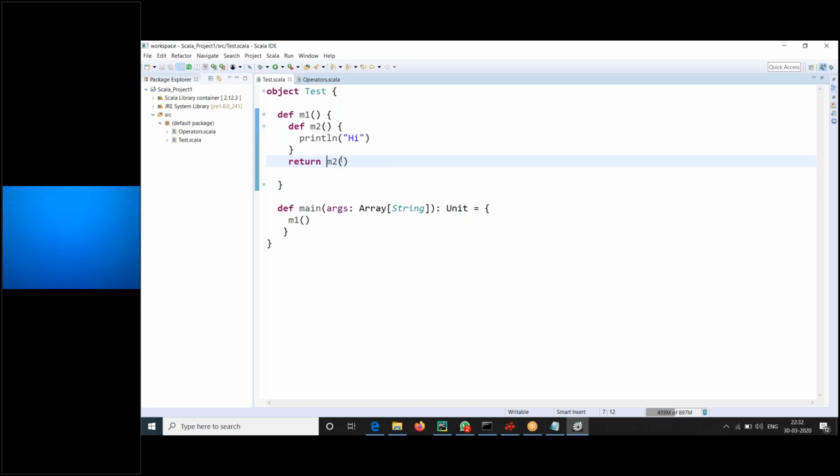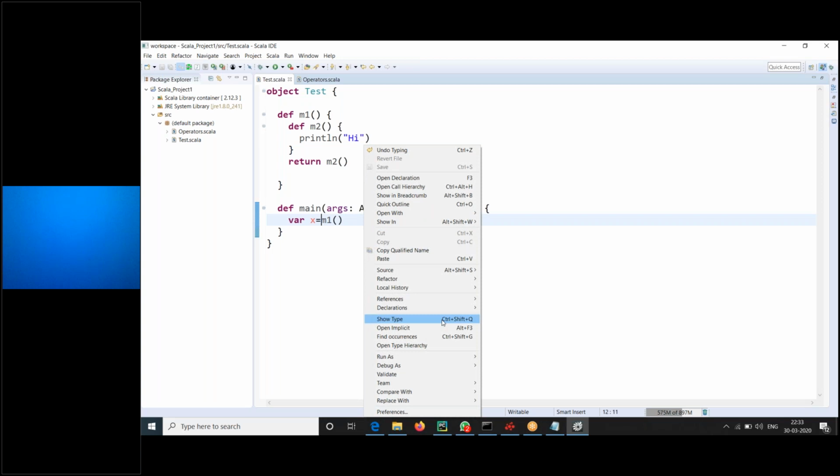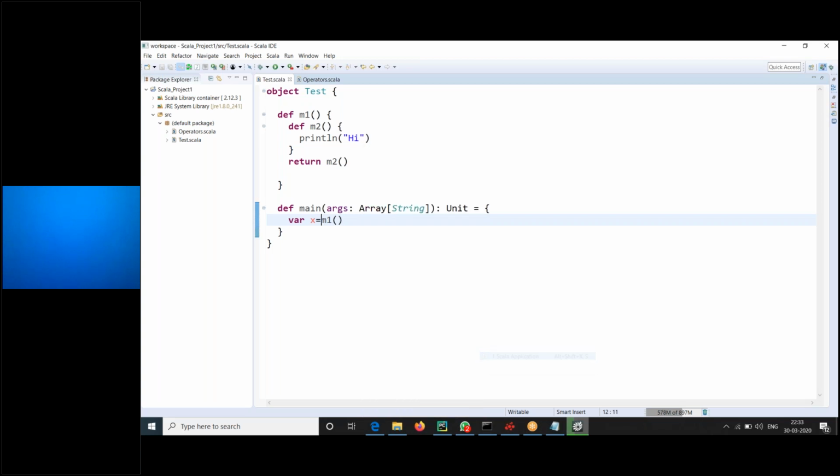Now I am returning M2. When I say M2, I am returning the function object. Now, when I say return M2, I am not seeing any error, but I should see some error. That is the point. When you are returning something, you have to initialize that to some variable, like x equal to M1. Now let me right click. I'm expecting some error, but if it is not throwing any error, that's good for me.